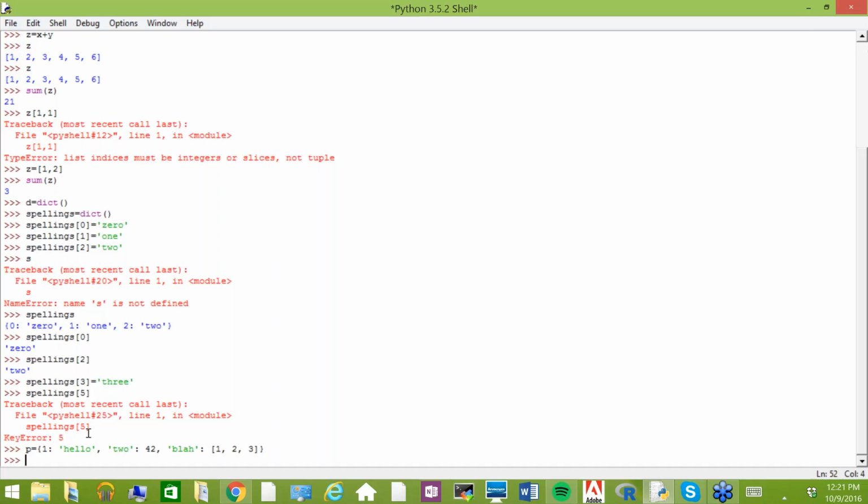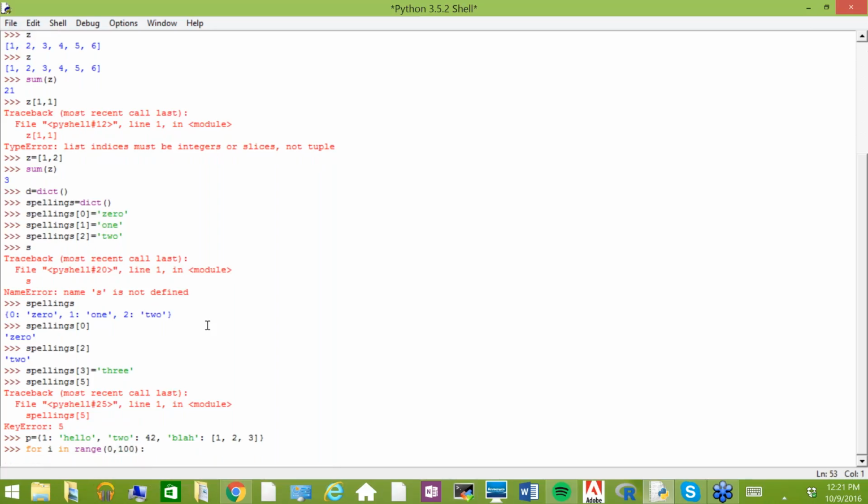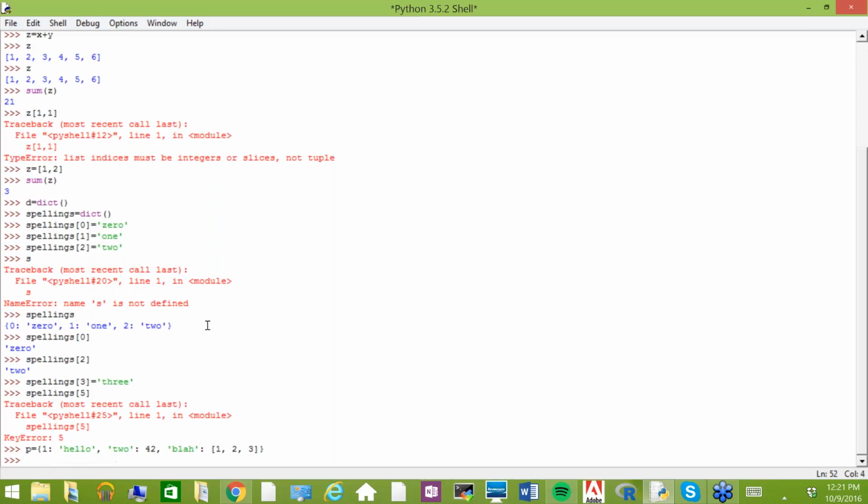My question is, can you make spellings for 0 to 100? Yeah, it's possible to do that using a for loop. So let's say I say for i in range 0, 100, spellings. Oh, actually, it's not possible because I have to. Yeah, there's no easy way to do that. You just have to enter them one by one.